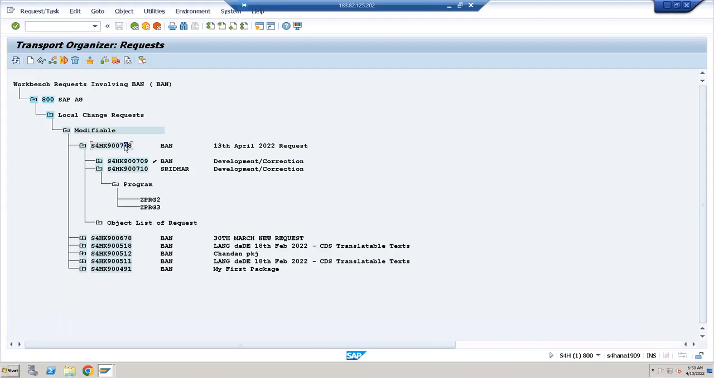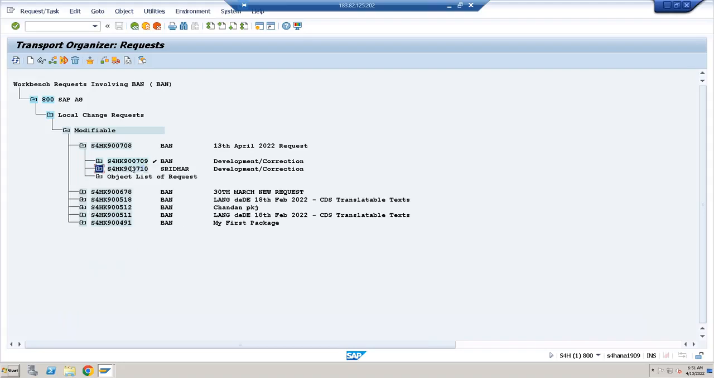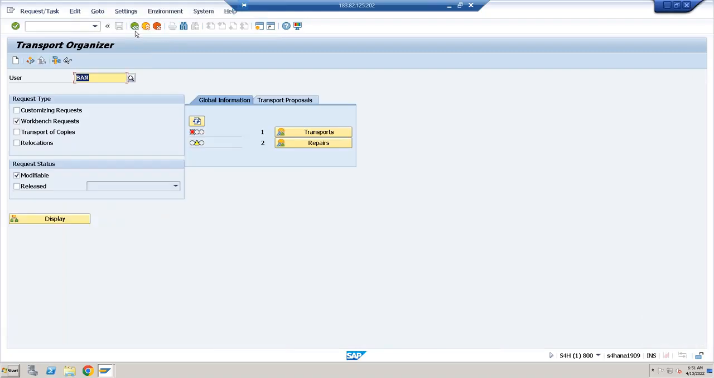So what I have to do now, these objects still require some more time, so I cannot release the task here. So I'll create another task under another request. Let me create another request. We have already seen multiple ways of creating the request. I'm in BN user only. Let me create the request.